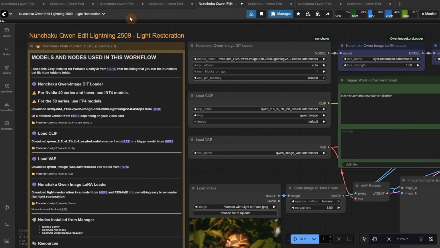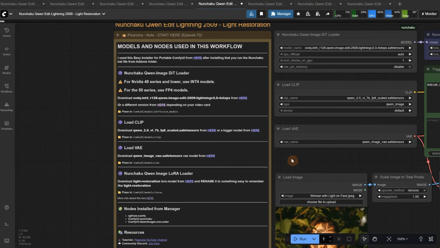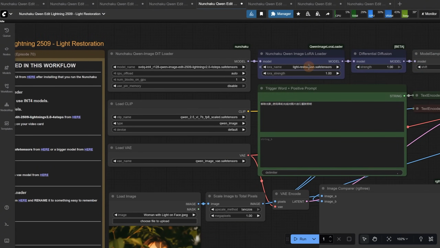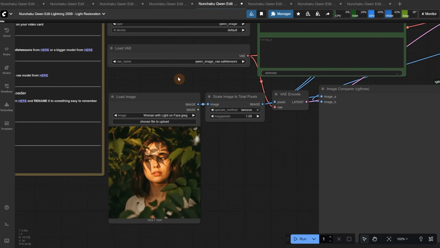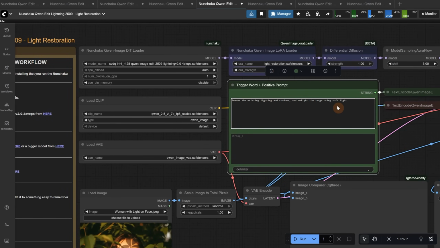This one is called Light Restoration. Download the Lora from here, place it in the Loras folder, refresh ComfyUI, and if you renamed it differently than I did, make sure to select it in this node. I have this photo of a woman with shadows on her face. This Lora helps remove those shadows. The trigger words are here, and they mean something like remove the existing lighting and shadows and relight the image using soft light.